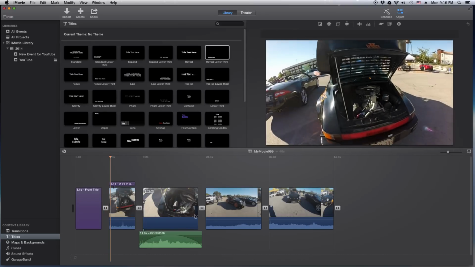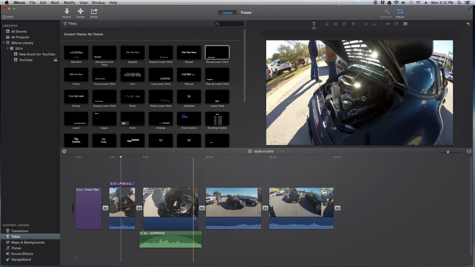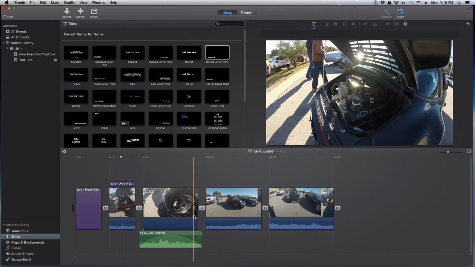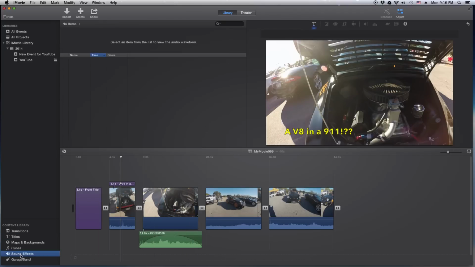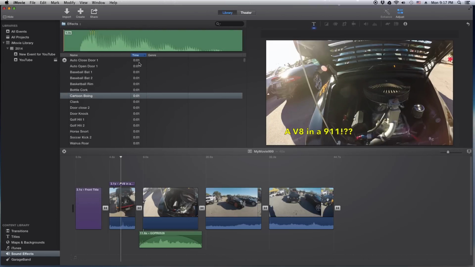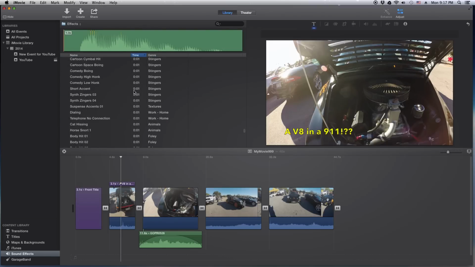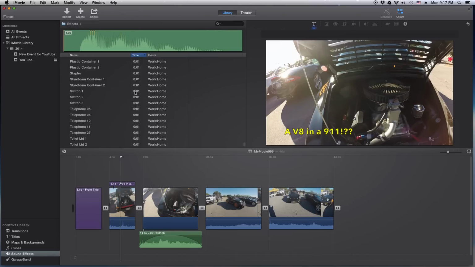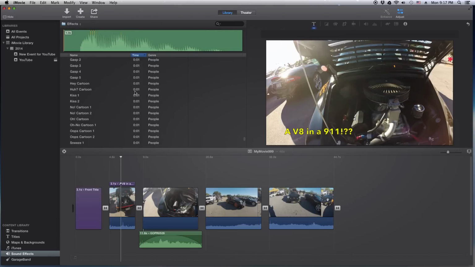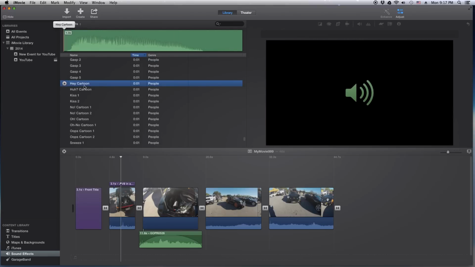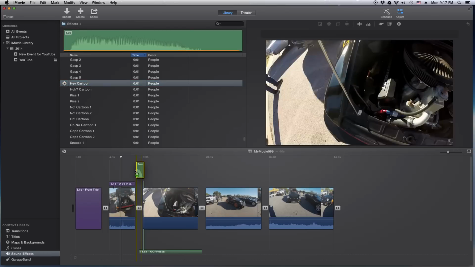Okay. What else do we want to do? Maybe we'll want to add a sound clip. I think it's a good idea. We'll go into the sound effects. And then luckily or awesomely, Apple puts a whole bunch of them here so you can look around. Maybe you want like a cartoon hay or something. So you can grab that and pretty much put it anywhere you want in the clip.